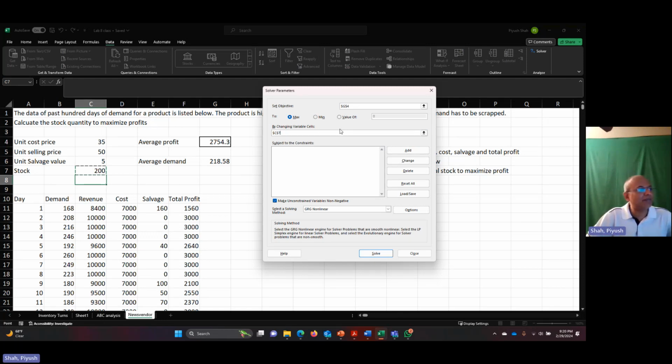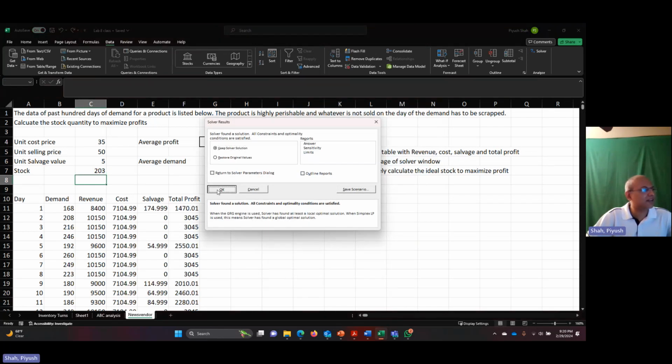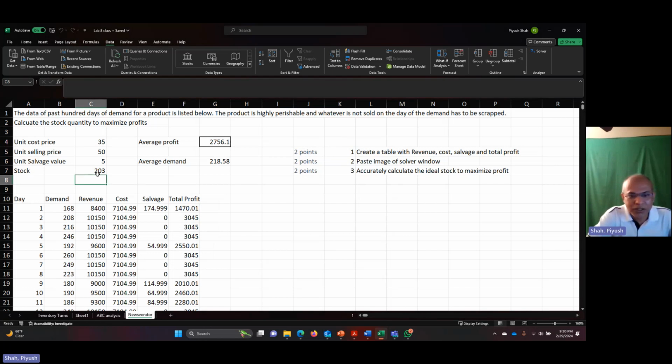So yeah, this is the Solver parameters, and then just say Solve. And it says, okay, it solves it, 203. So if I order 203 units, that's the point of maximized profits. Now, this is all you need to do for the assignment, but just give me 2 more minutes and I'll try to show you some things.